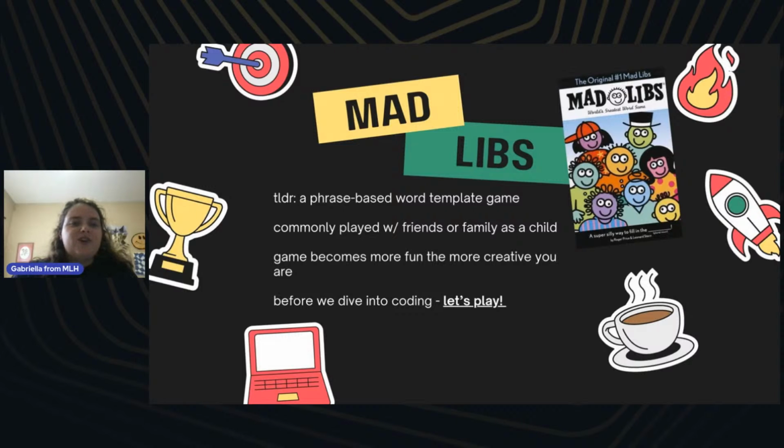All right, so now that we've done a little bit of an introduction to machine learning as well as natural language processing, we're going to do a little bit of an introduction to Mad Libs. If you're unfamiliar, I didn't want to leave you confused when we dove into the actual code for this application.